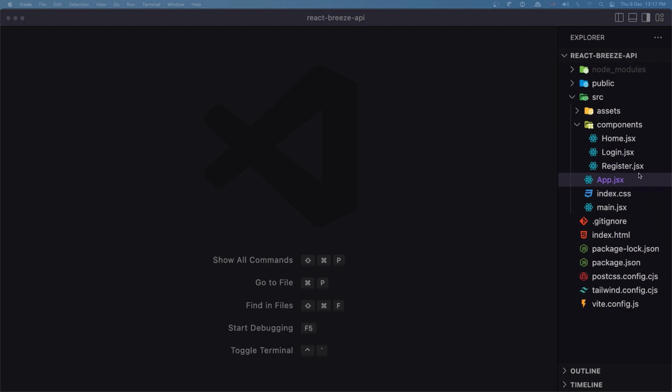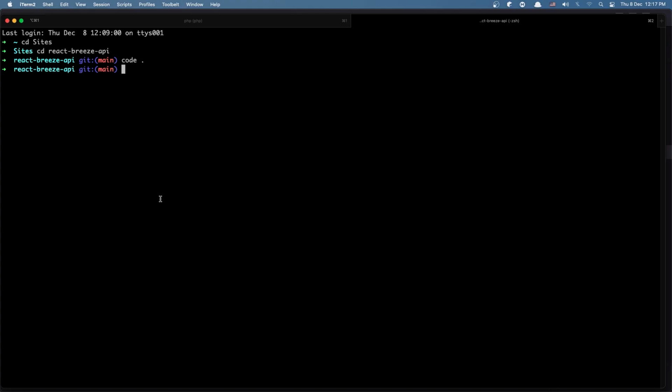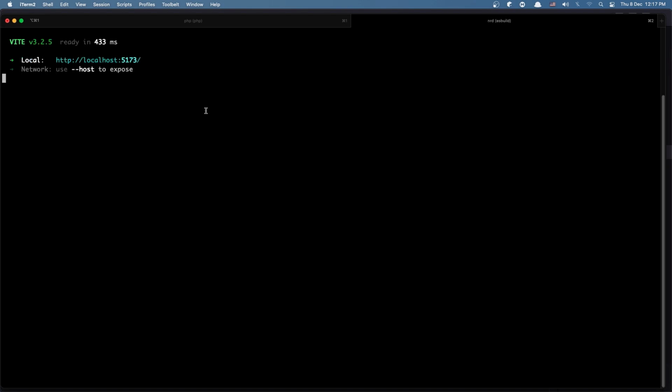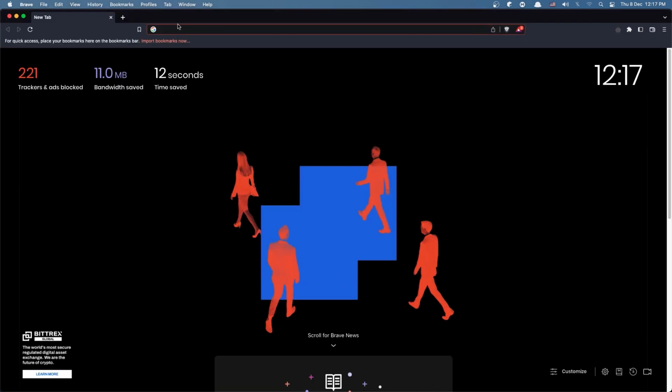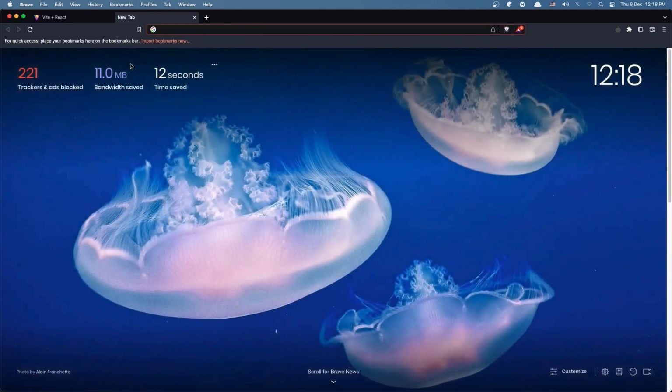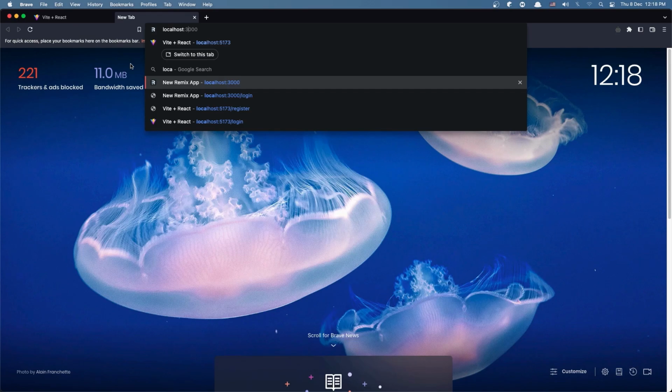Now the first thing, let's open the login, because we are going to use the login. And also I'm going to run here npm run dev, and let's open the project in the browser. So I'm going to copy this, open the browser and paste that in. And also let's open the localhost:8000 for the backend.